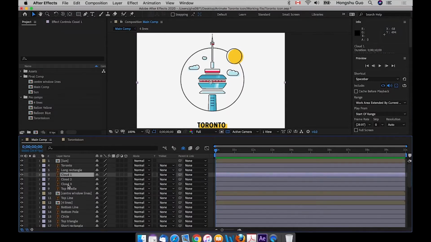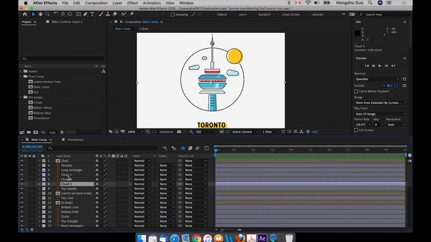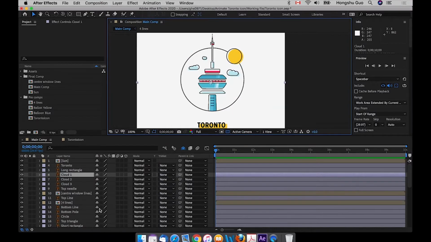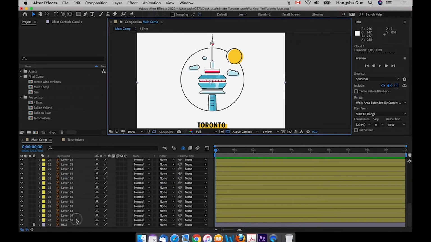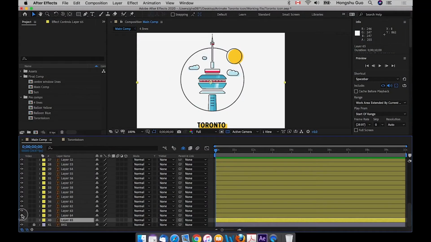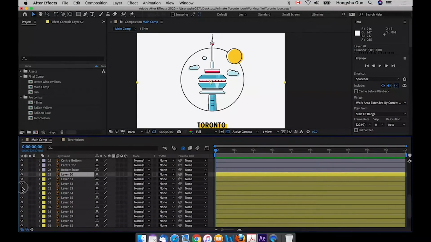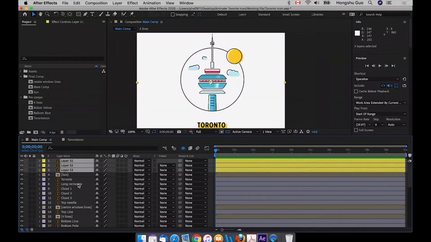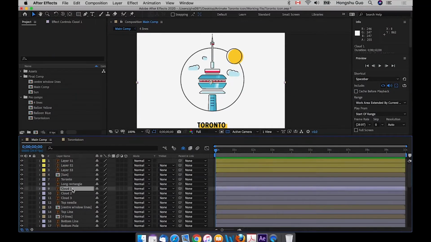Now let's find the cloud. We have these three cloud lines here, but we need to find the fill color. So we just need to go down to the bottom here and look for the light blue cloud color. Here we are. It's layer 51 to 53. And then I just need to bring all of them to the top. The shortcut for that is Command-Shift right bracket. And then this is the first cloud.